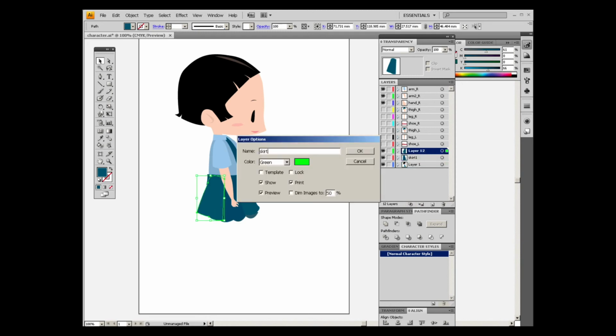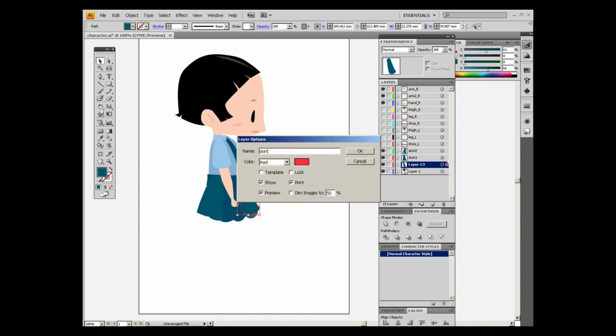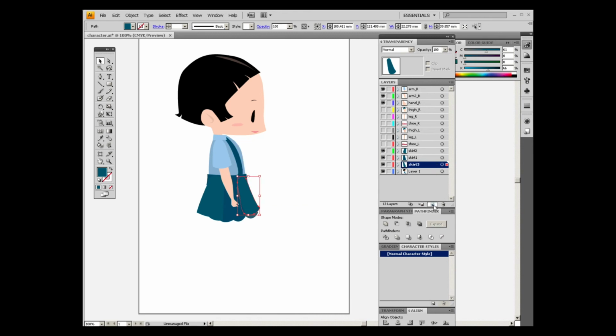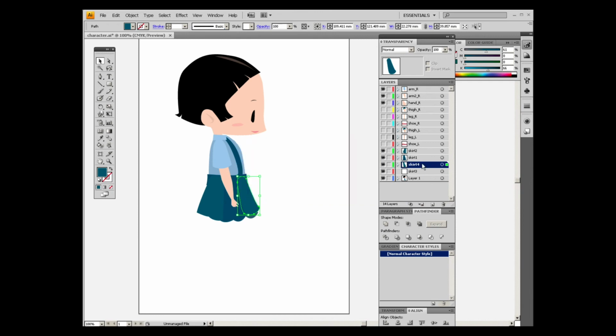And because I've just told you that I may animate the skirt a bit when she's walking, I cut the skirt into pieces. So you can see that I also break down the skirt into different layers. I will name them skirt 1, skirt 2, skirt 3 and 4, so that I can animate in After Effects later.